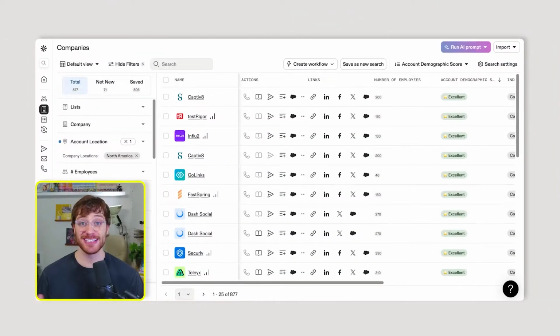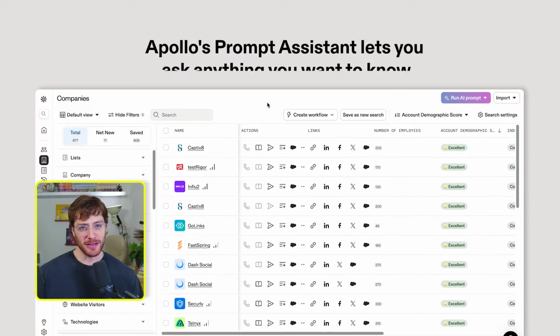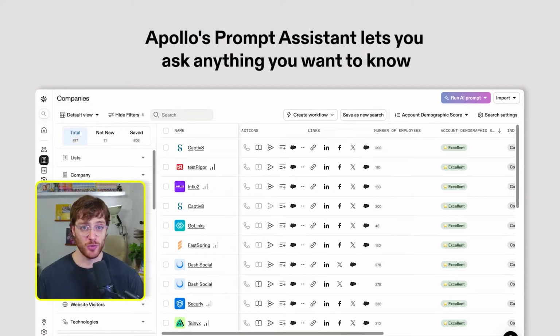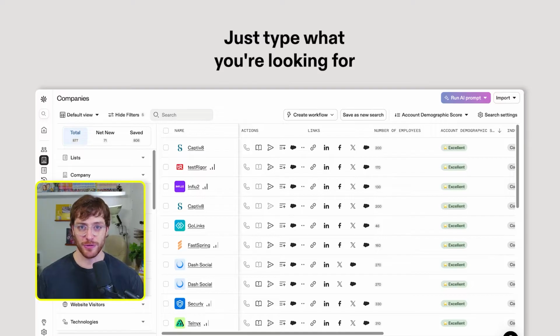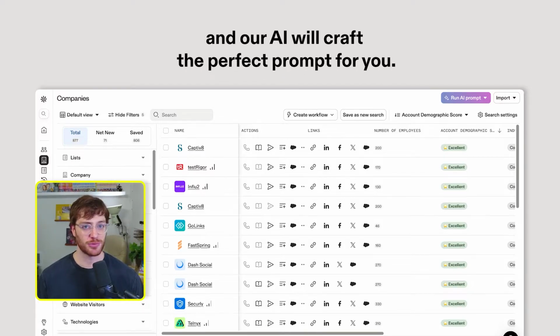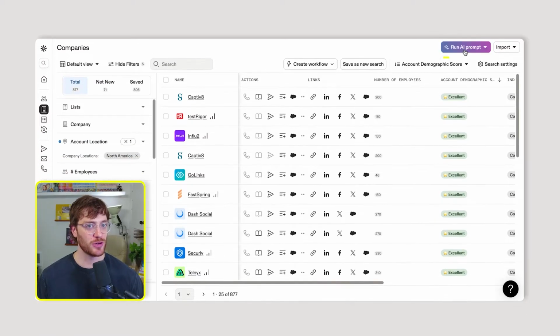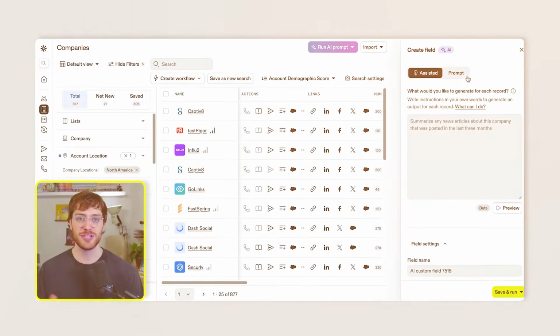Okay, so we're in Apollo, and let's say you have a list of companies you're prospecting right here, and you need some specific information that isn't readily available in our filters here on the left-hand side. Apollo's Prompt Assistant lets you ask for anything you want to know. Just type what you're looking for, and our AI will craft the perfect prompt for you. Just click Run AI Prompt, and then Run Custom AI Prompt. Let me show you a few examples.